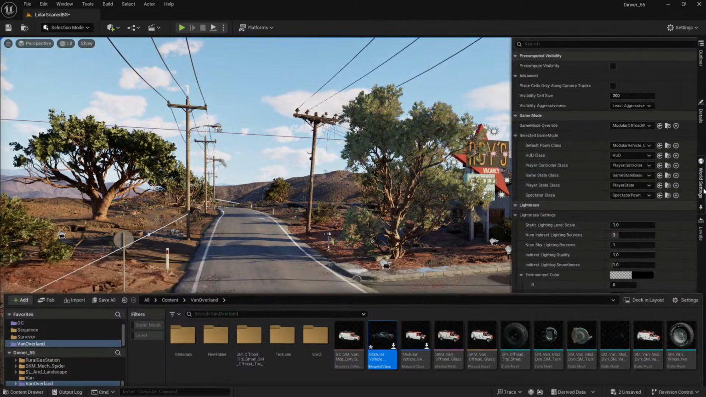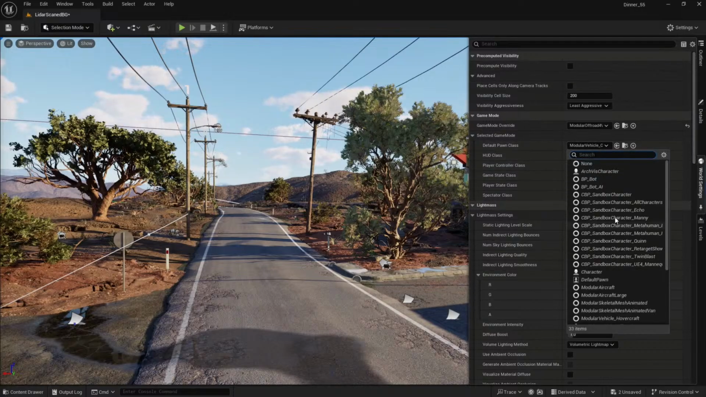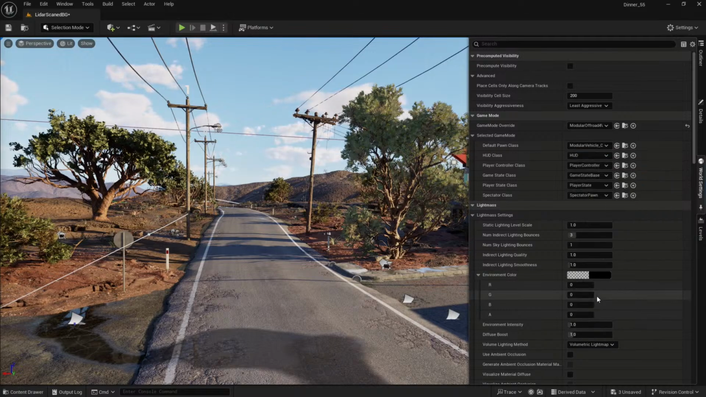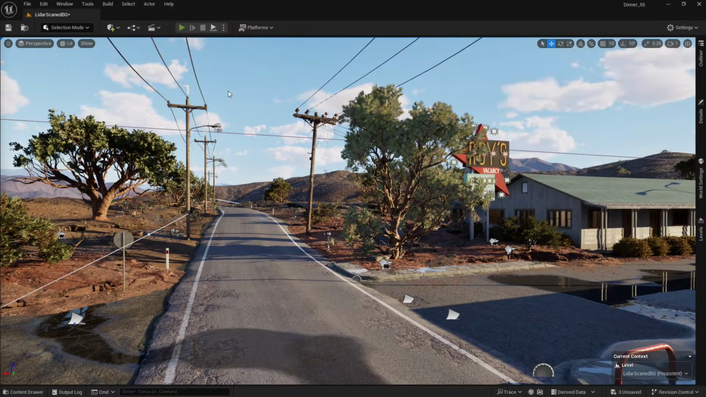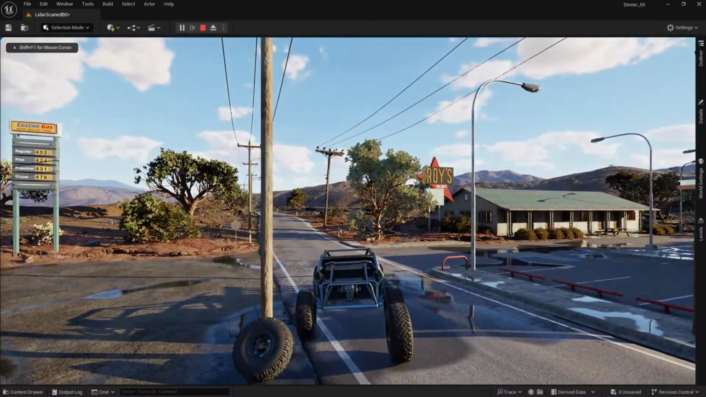DTO. Okay, maybe I have the wrong one in here. Let's see. World settings. Modular vehicle off-road DTO. Let's give it another shot and see. I did hit the compile button, right? I believe so. Yeah, I must have.